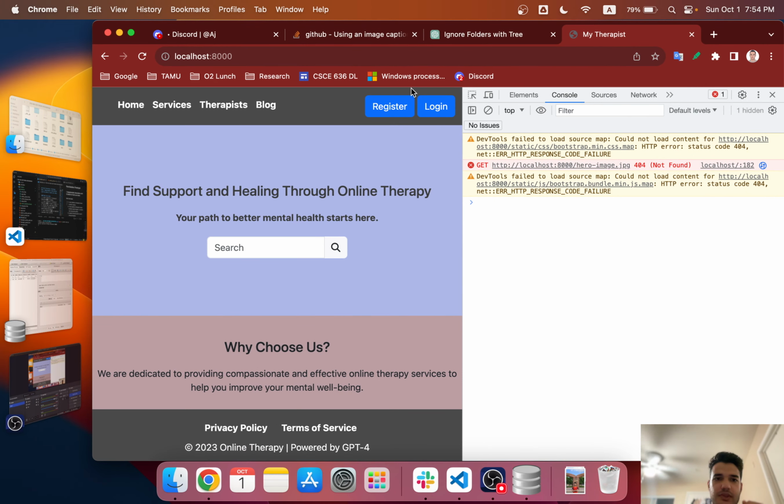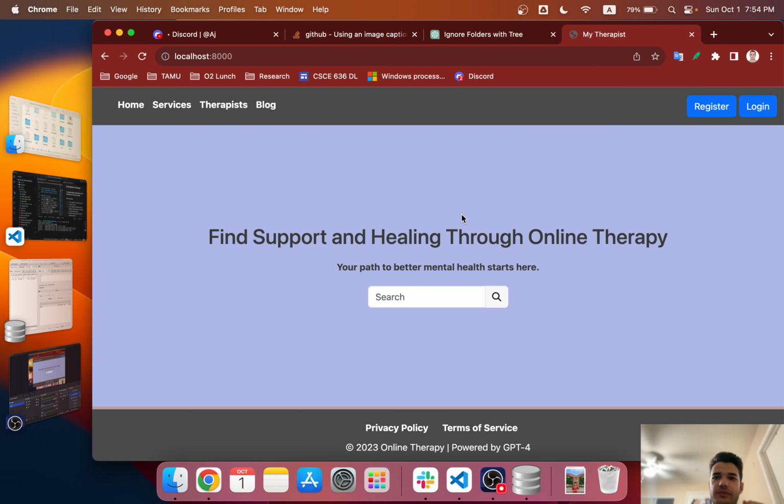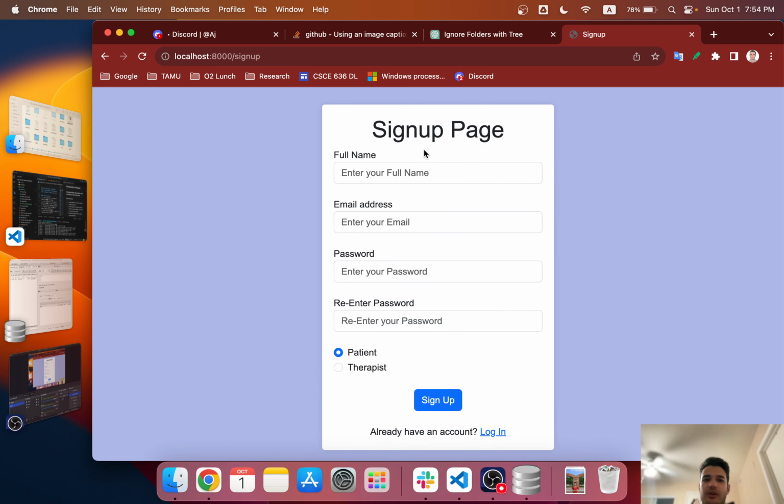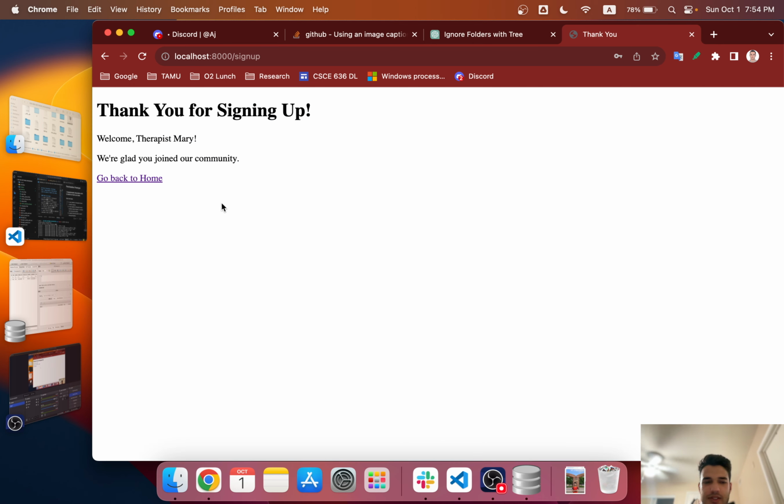Okay, so if we're on the server, let's test the register. If we click on register, we are redirected to the sign up page. I'm going to create a dummy user, a therapist, and a dummy password. The type is therapist, and sign up. And then we see a welcome message. This page is not designed yet, so it's just pure HTML.